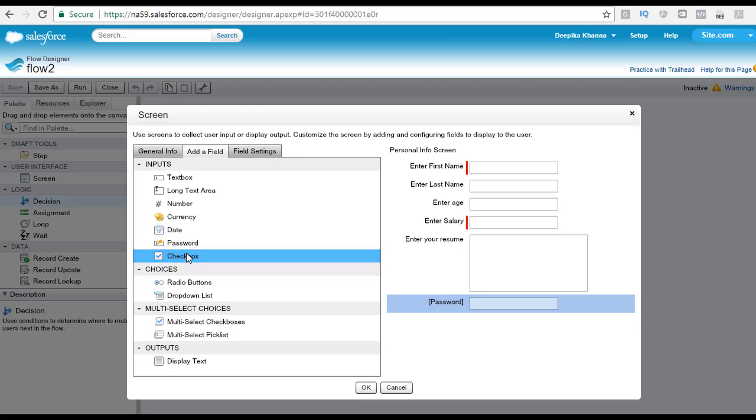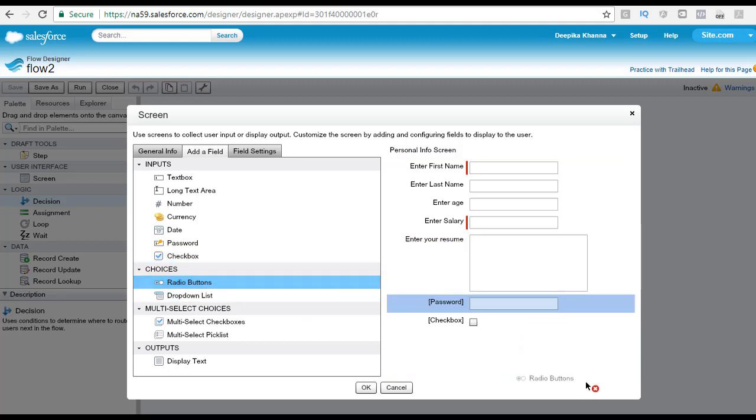Then you have the checkbox. This particular checkbox is a standard checkbox field that can be checked or unchecked. Then you have the radio buttons. This particular field allows the user to input one value from a list of several predetermined values displayed as radio buttons.